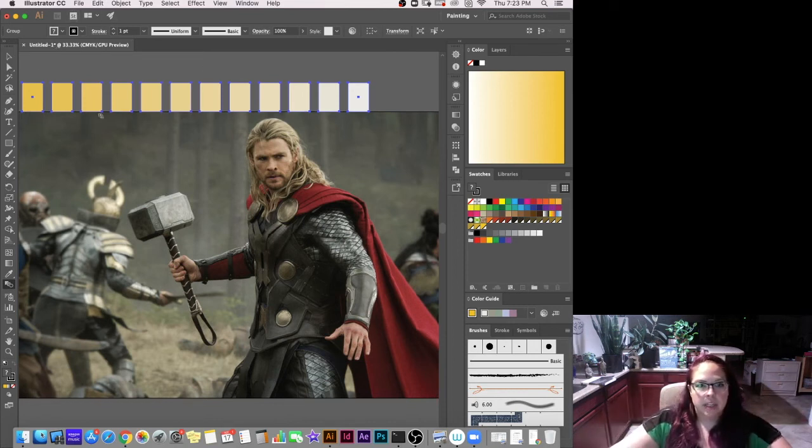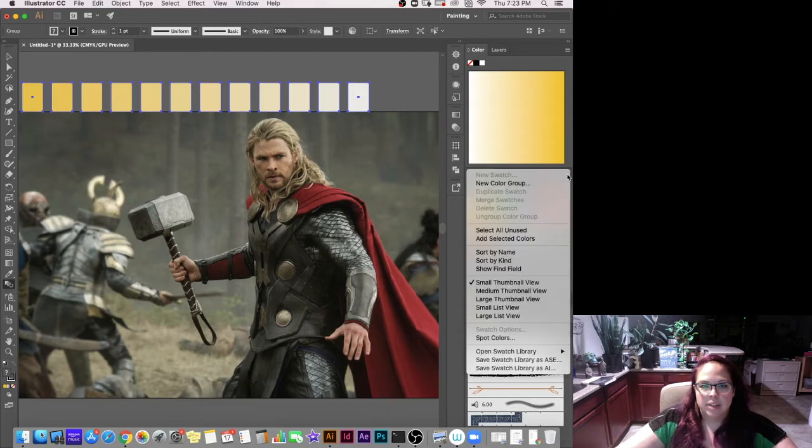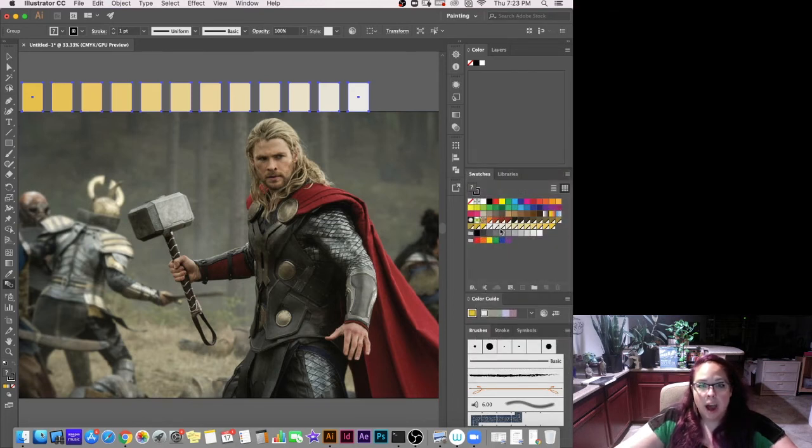So with them still selected, very important, I am going to go over here to my pancake, because you'll notice the new swatches option is not available for me. So I'm going to go to my pancake, and I'm going to go to add selected colors. This works because it's selected right now. If it's not selected for you and you try add selected colors, it's going to be grayed out. So click, boop, and there they are.